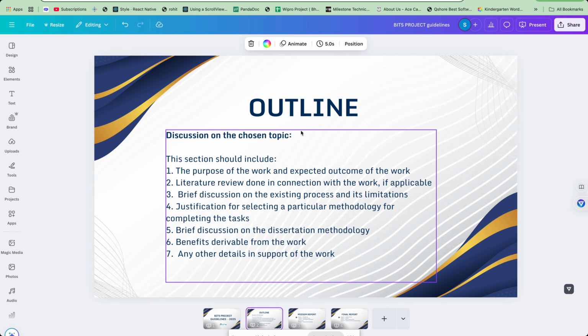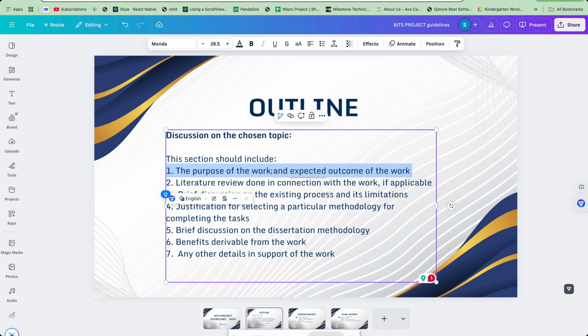Okay, so next let's move on to the outline first. It includes these seven main sections. The first section is the purpose of your work and expected outcome. Here you have to explain the purpose of your project, what problem statement we're going to solve, and what solution we're going to find. That information is mentioned in the first section. You just read it. If you want, you can modify it in your own words, or you can rephrase it using GPT or some other tool.